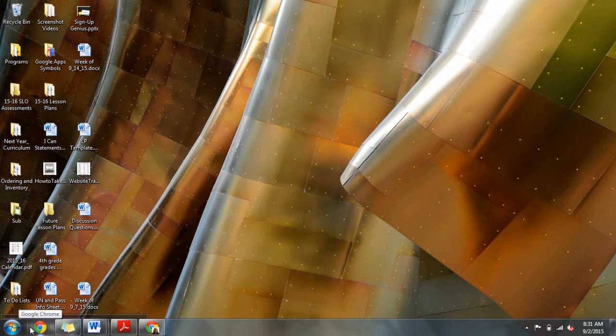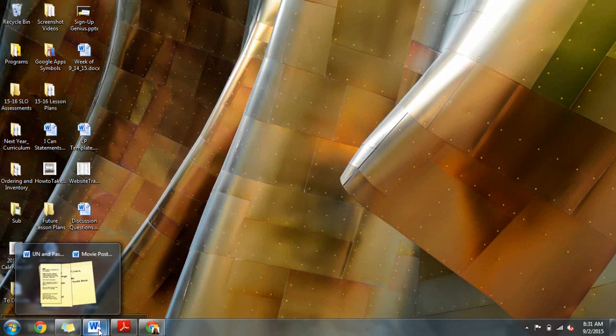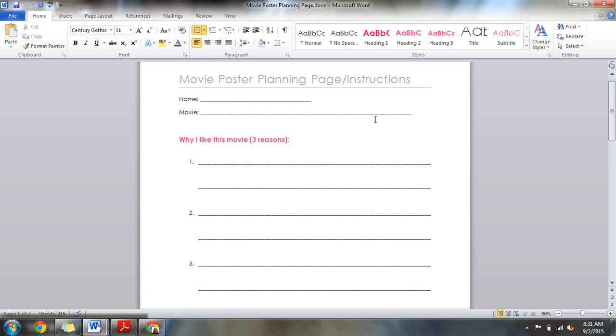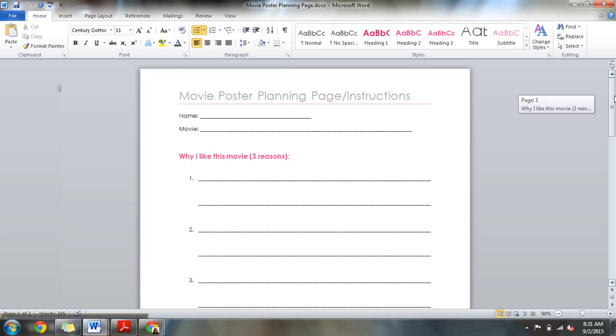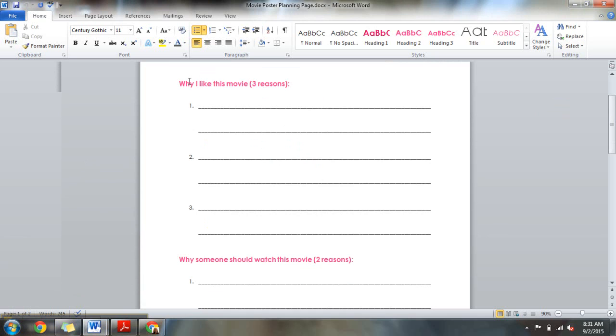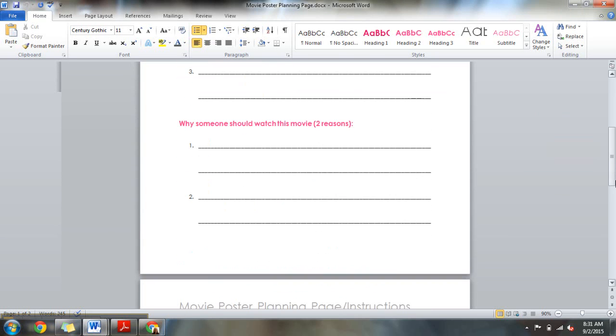Today we will be discussing your movie poster project in Microsoft Word. Before you begin your movie poster project, please do the movie poster planning page that you have received on paper. Fill out your name, the movie that you would like to create a poster for, and then underneath of that, fill out 3 reasons why you like this movie and 2 reasons why someone should watch this movie.